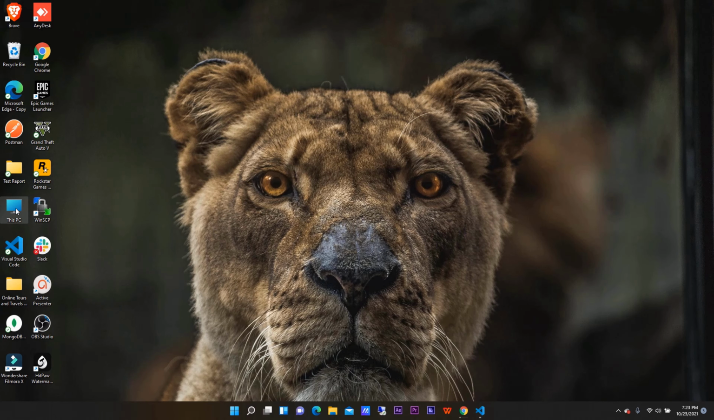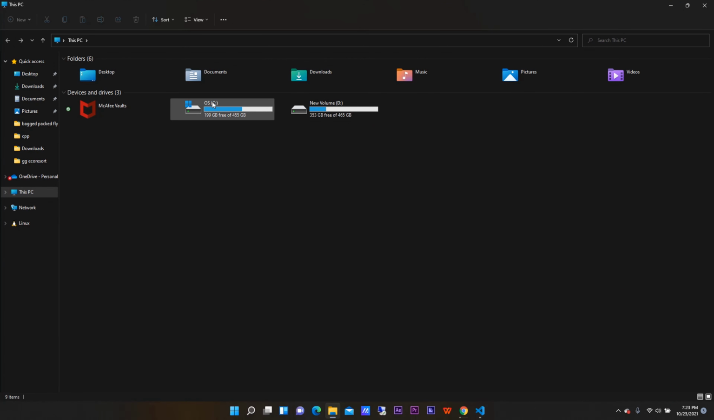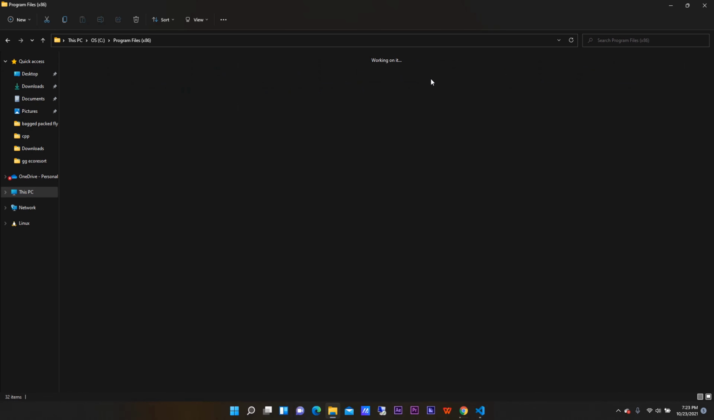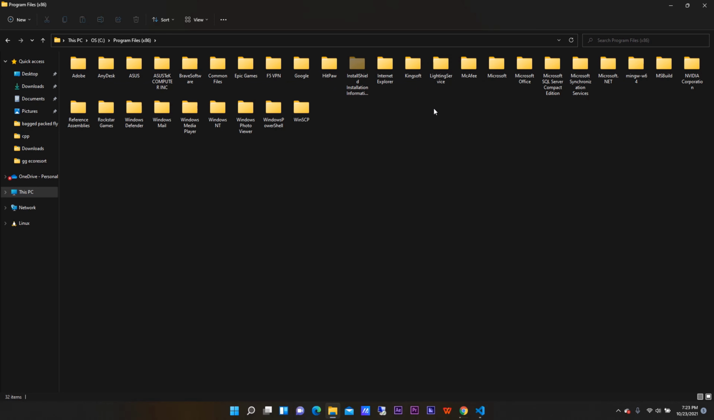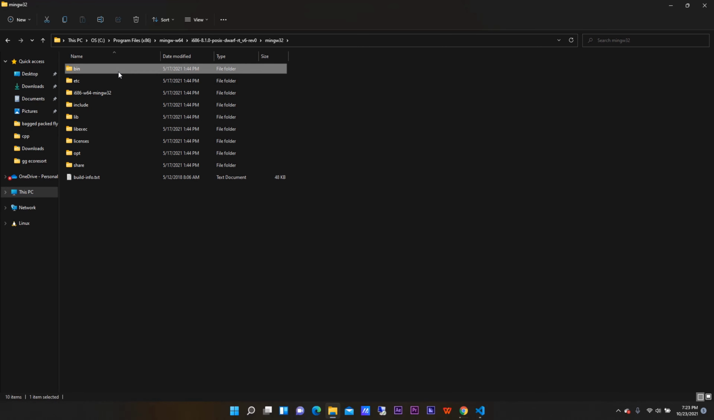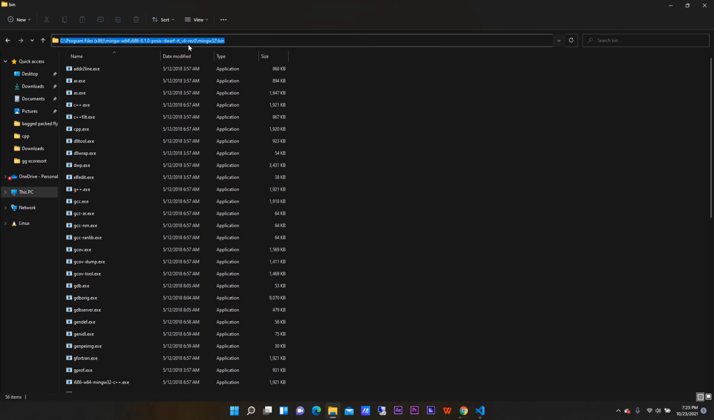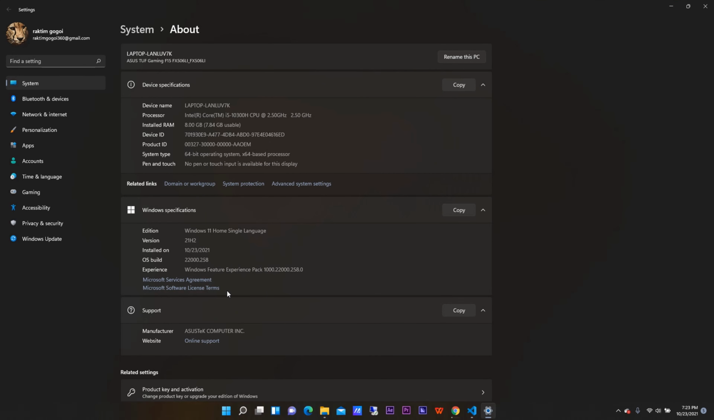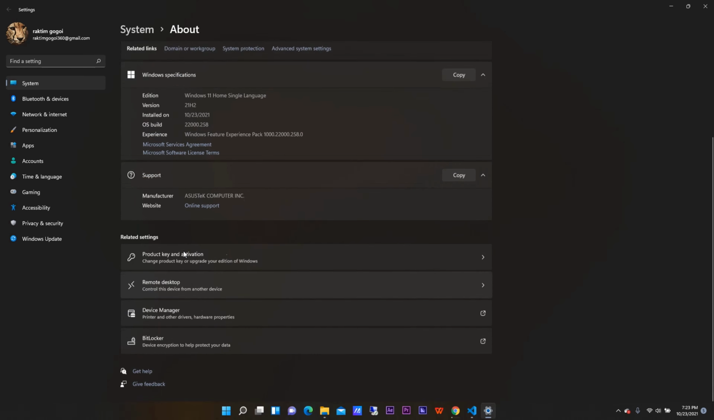You can go to My PC, go to C, then Program Files, then MinGW-w64, then go to this folder, then mingw64, then go to bin. After that, copy the path, and go to This PC, go to Properties, and you can see the properties, then go to Advanced settings.